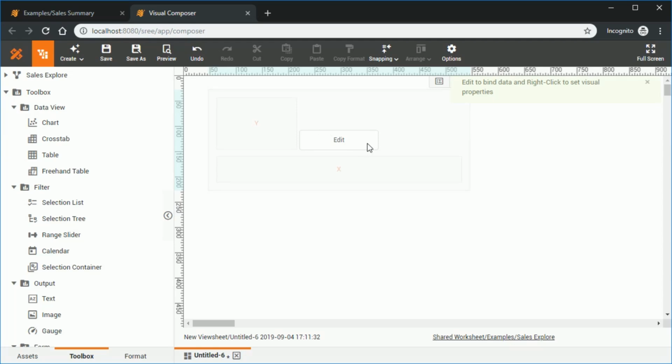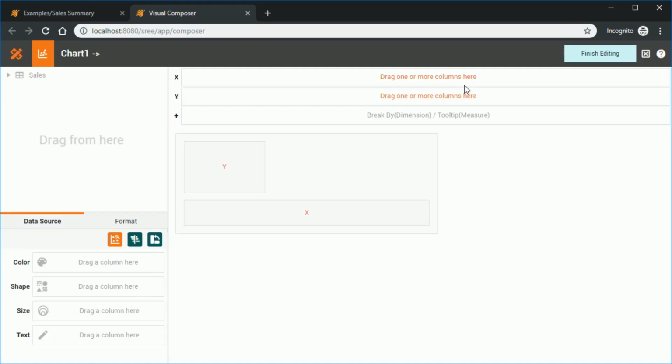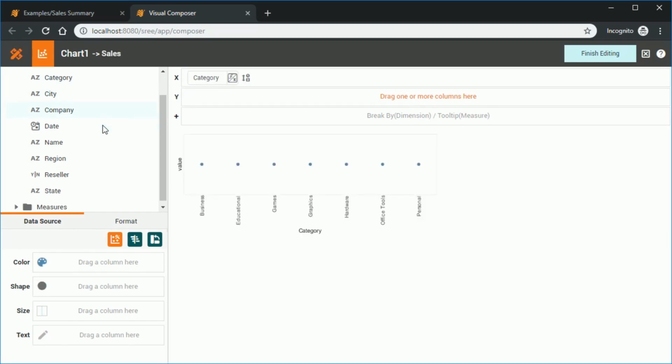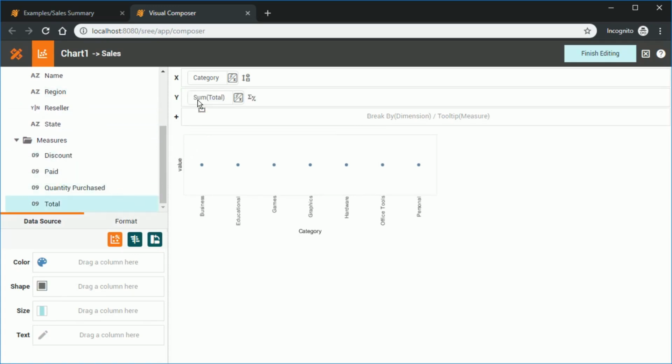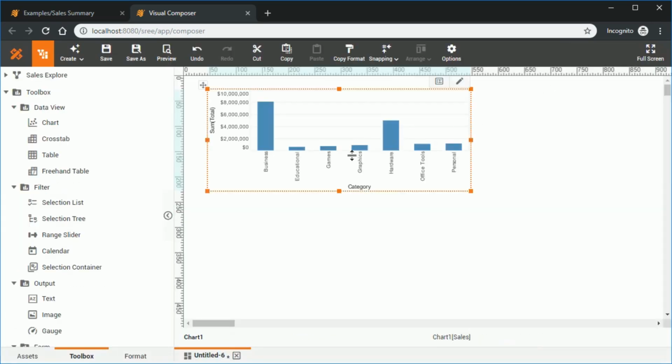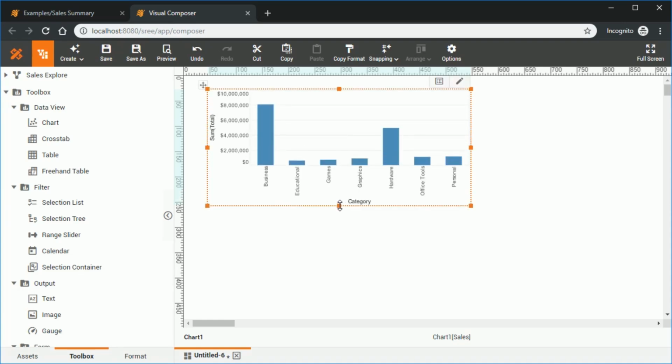Press the Edit button in the center of the chart, or the Edit button at the top right to open the chart editor. For this chart, we'll display total versus category. Expand the data source at the top left, locate the category dimension, and add this dimension onto the x-axis. Then find the total measure and add this measure onto the y-axis. When the chart is complete, press Finish Editing. You can resize the chart as desired by dragging on the borders or the move handles. See the video on creating charts for more detailed information about creating a chart.